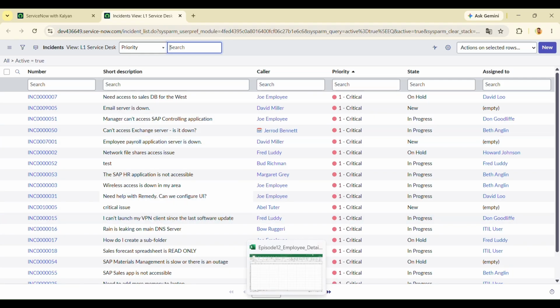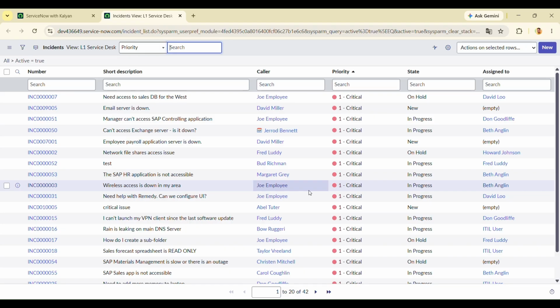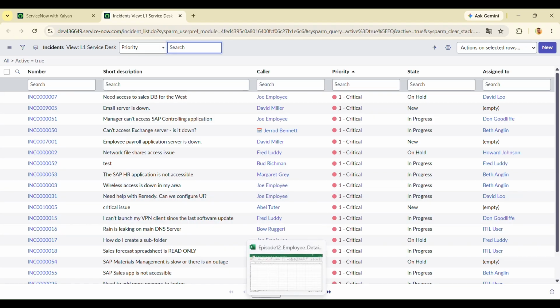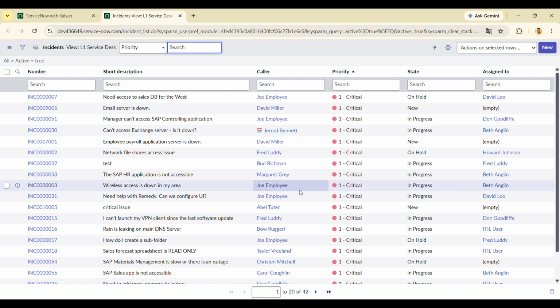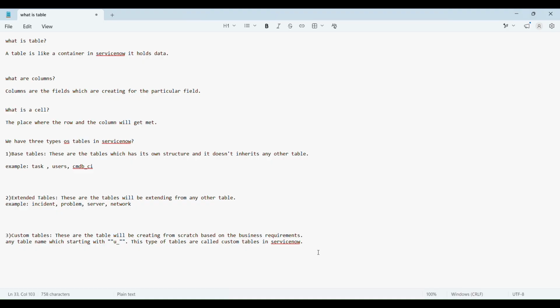I have one more thing to discuss on this table level. We have a concept, a topic called Sys ID. So what is Sys ID? Sys ID is a uniquely identifiable character in ServiceNow.